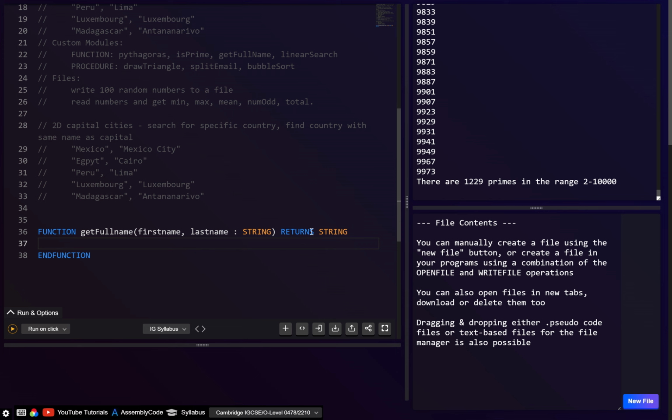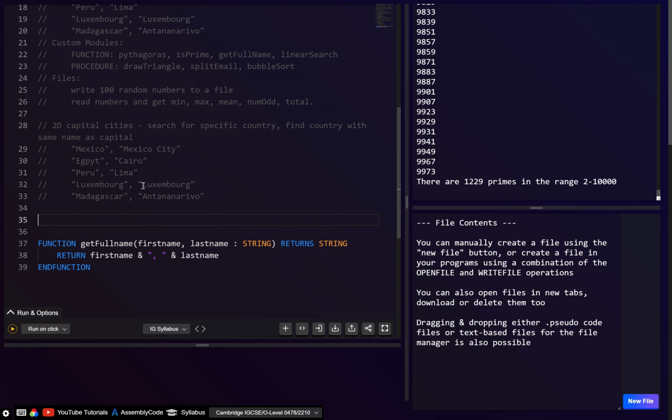Notice that when we say what the function returns, we have "returns" with an S, meaning this function returns the data type string. Whereas when we're saying what to actually return, we just use return, with no S. Then here we go first name, and last name. And I'm also going to have a comma to separate them, just to format it nicely.